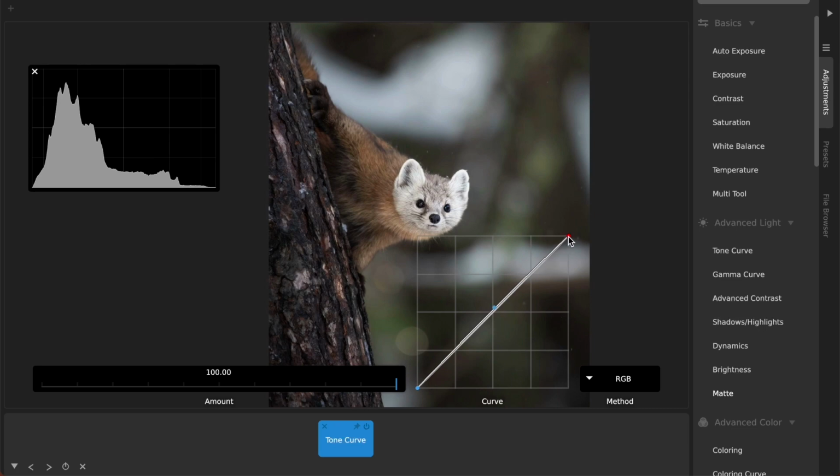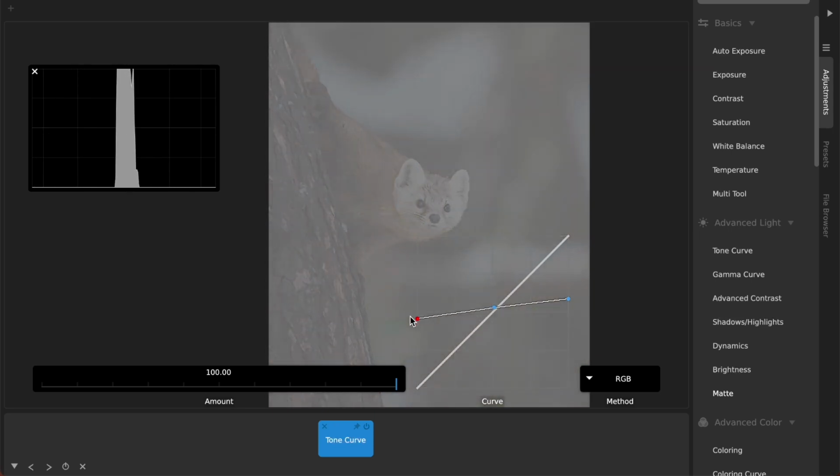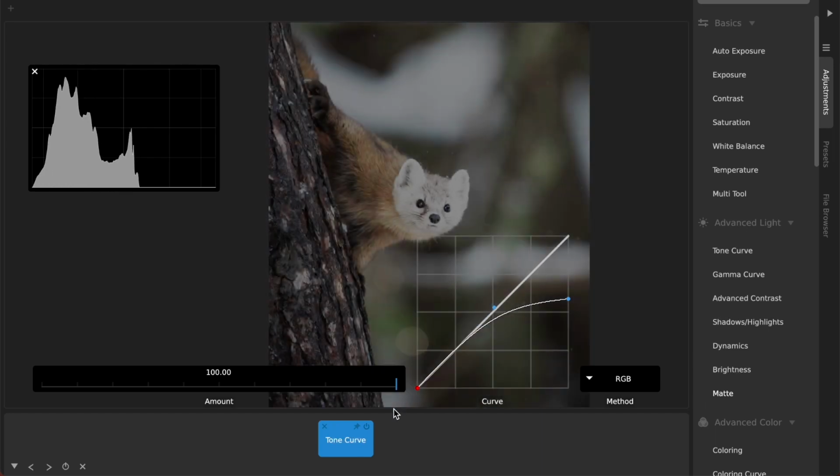So if I just pull this down, since it's on the right side of this histogram, I'm adjusting the brighter values in the image, and I'm making them darker. And this would say I'm taking the darker values in the image and making them lighter, which is effectively lowering the contrast, as we've talked about before.